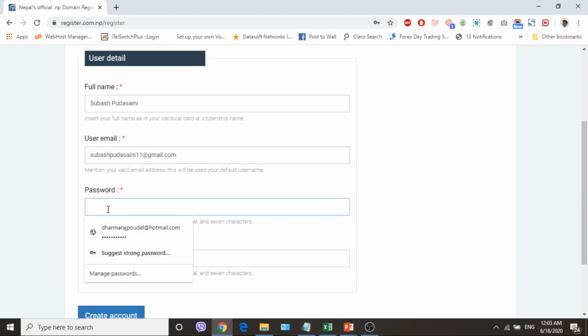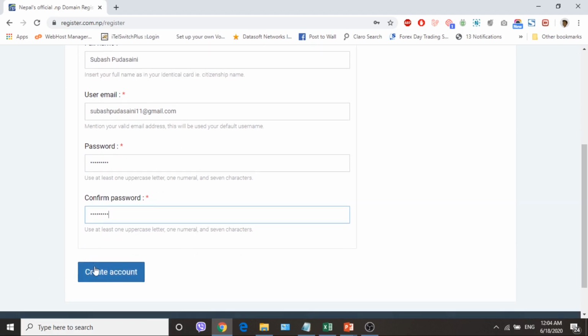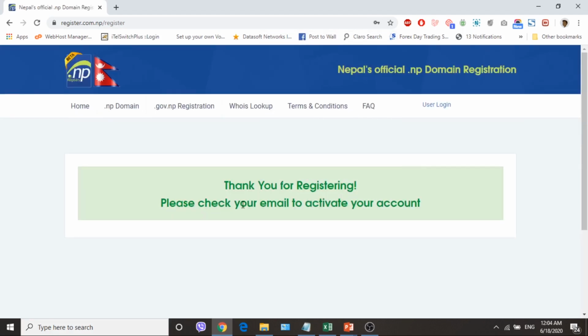You need to choose any password for this site. So let's choose the password as per your requirement. I just have written some password, and let's confirm your password. After this, you just have to click on create account. You will get an email. You have to activate your account to use this panel.